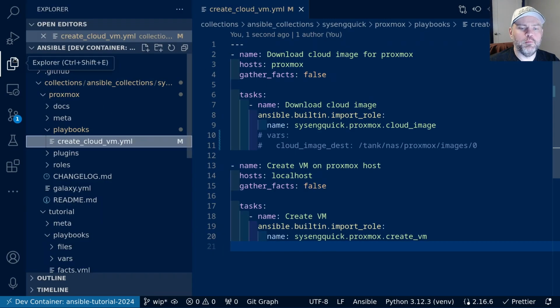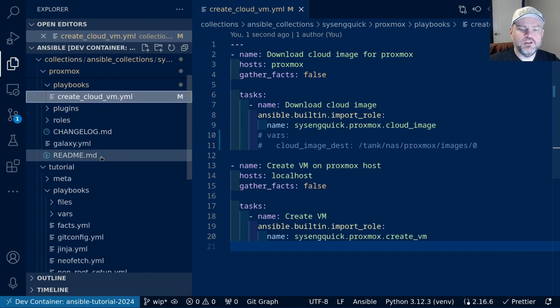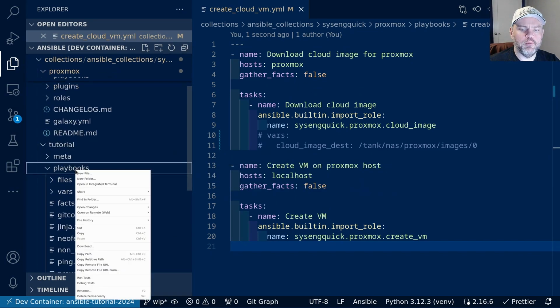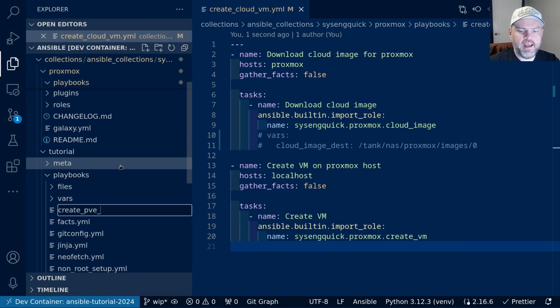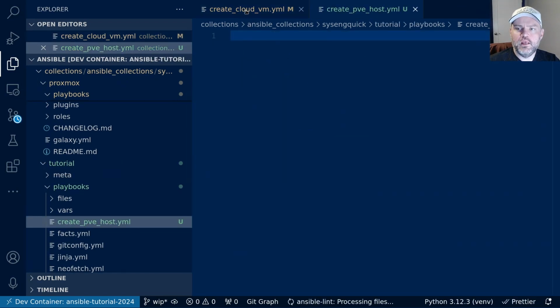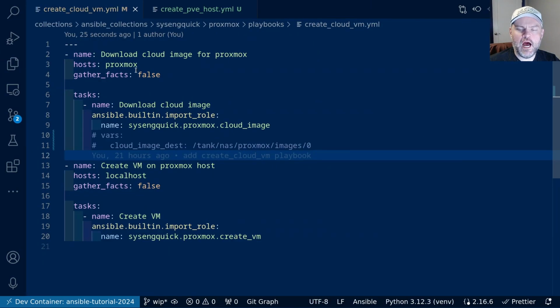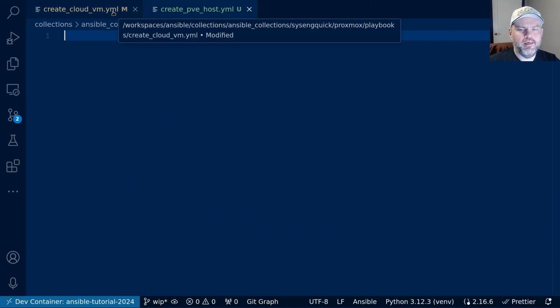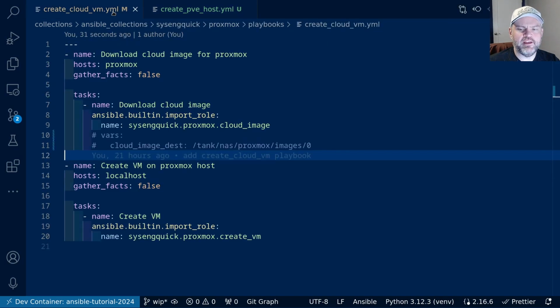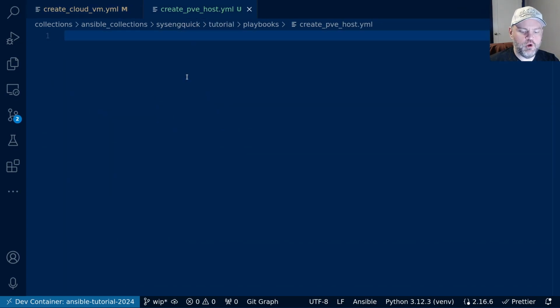Let's go make another playbook that will run this playbook. So down in our tutorial collection, in our playbooks, we're going to make a new one called Create PVE Host. Now, I obviously don't want to copy all of this code into our new playbook. That wouldn't be very reusable at all, having everything be duplicated. So there is another way we can run a play, or rather a playbook, inside another playbook. So you've seen how we have an array of plays, and we have tasks, but there are other keywords we can use instead. So let's go ahead and use one of those.